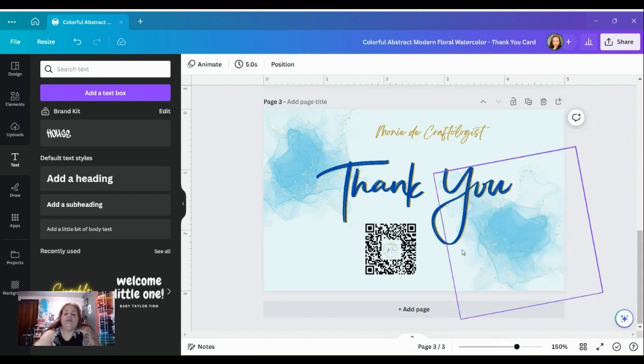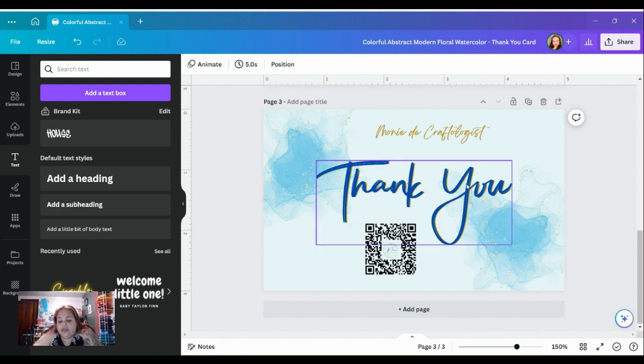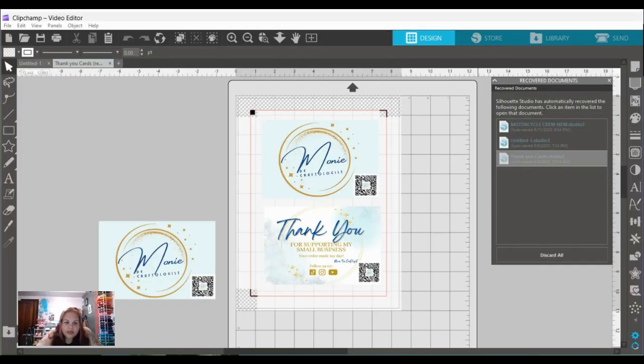Once you do that, you can go ahead and go into Silhouette or Design Space. I'm going to go ahead and use Silhouette today. Okay, so I am back. I am going to show you now how I put things into Silhouette Studio, even though I don't think it's letting me do this. Let's see.